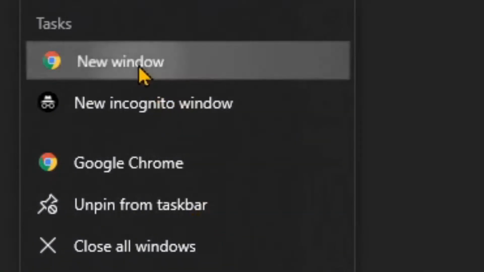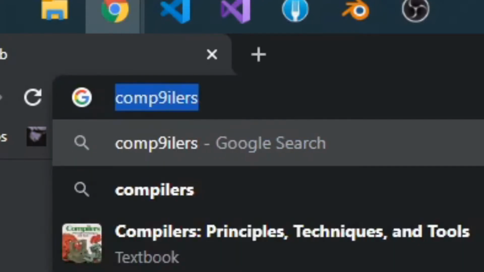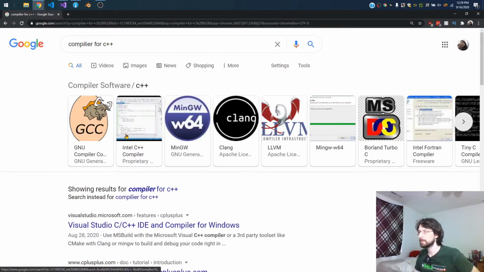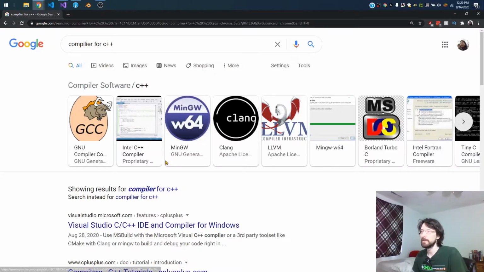Let's do a new window and let's just look up compilers for C++. Close enough. So you'll see a whole bunch of them. There's the GNU one, that's like the standard Linux one. One of the things to know about these is some companies will make their own versions of compilers just for their specific use, and they won't release them to the public. There's MinGW, which is like a cross-platform compiler that works on Windows and Linux and Mac. And there's also Clang, which is another one that's cross-platform.